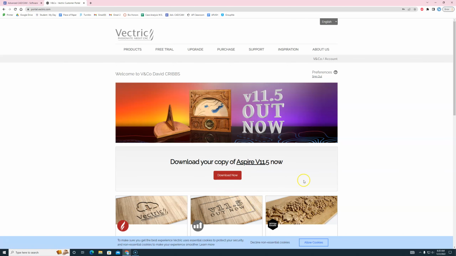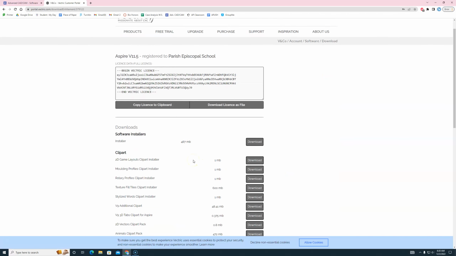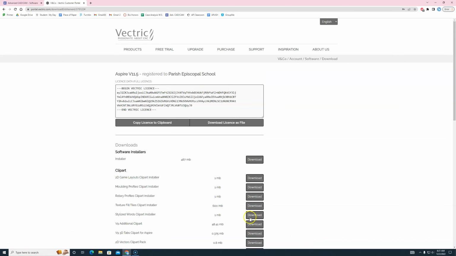And that should bring you up to the latest version of Aspire that we were able to download. Currently that's 11.5, but in the future that may increase. So go ahead, hit the red download now button. It should already be installed on the machine. All that you're going to need is the copy license to clipboard. So we'll click on that. Click on the allow cookies down at the bottom, and then go ahead and minimize your screen.